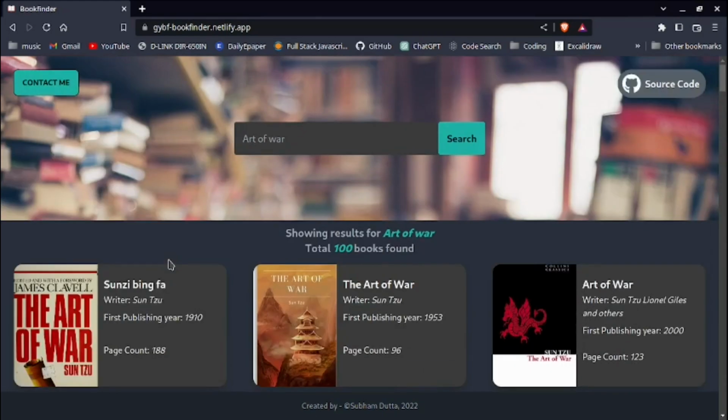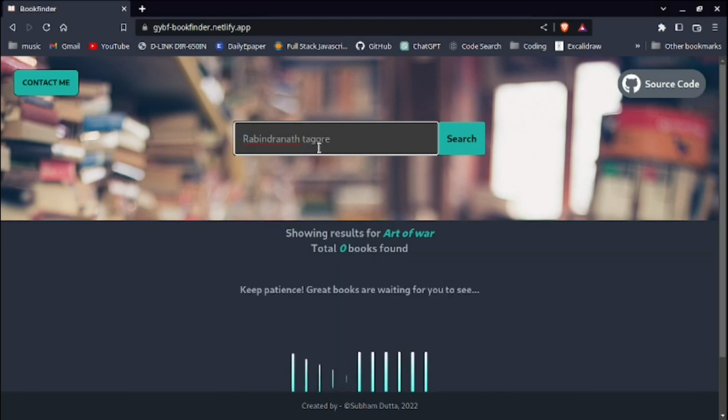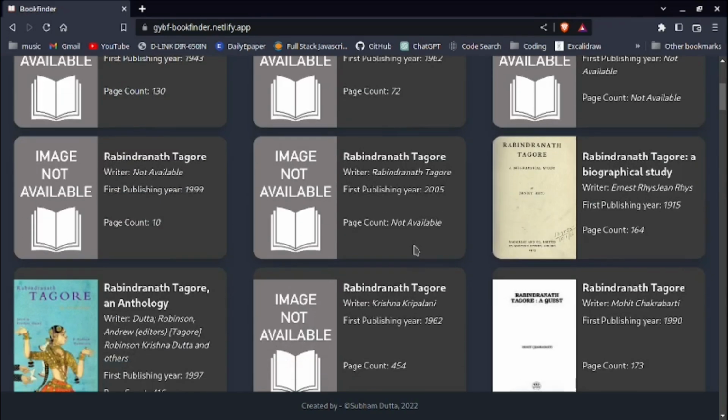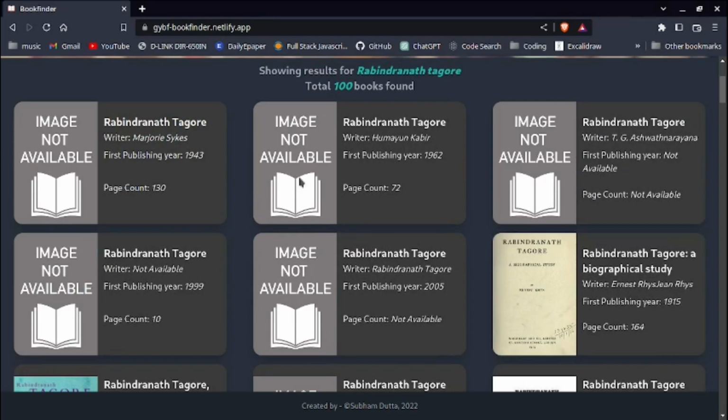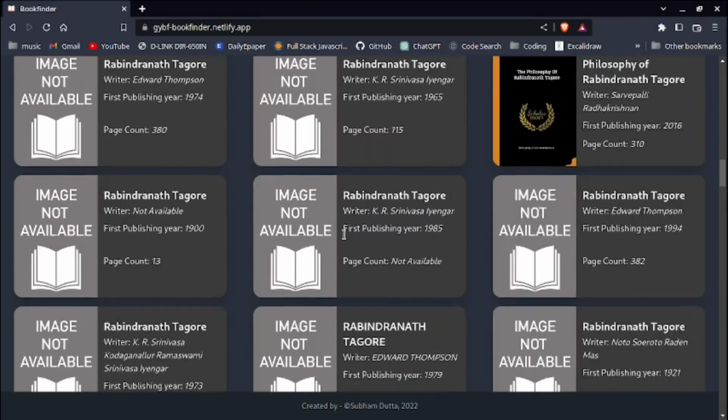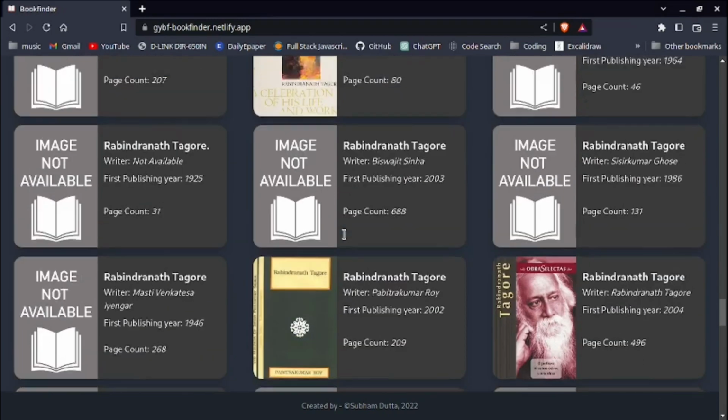Okay, so now I can search for a book with the author's name. Let me type Rabindranath Tagore. You can see 100 books also found with this name, and for most of the books the cover image is not available. However, we can see all the books listed here.